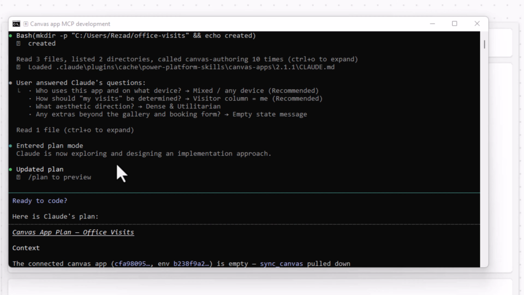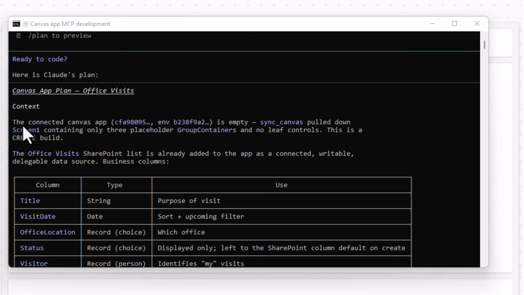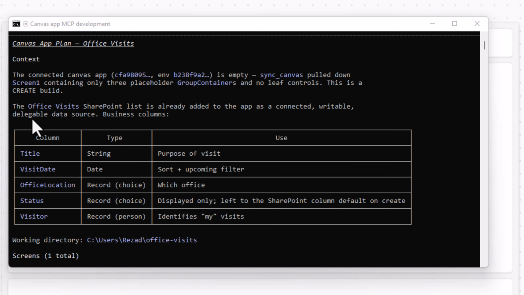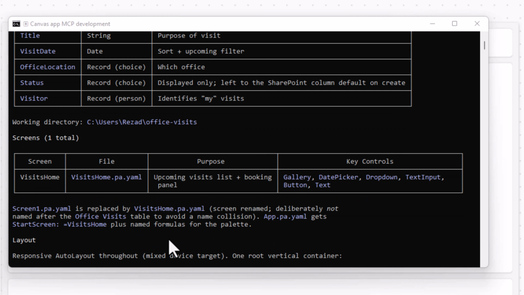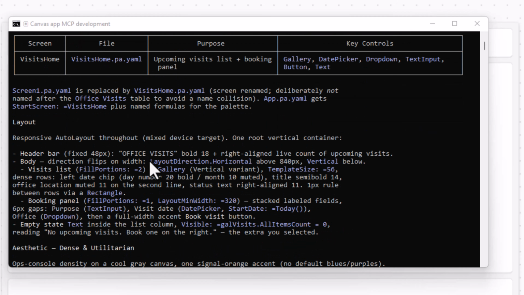Now that I've provided my responses, Claude has provided the following plan. The Canvas app currently is empty. It saw there was a screen that has some empty placeholders, and it saw that there is a connected Office Visits SharePoint list. These are the columns and their data types. Now it's going to create a working directory on my machine, and it's going to start building out a new screen based on the description that I provided.